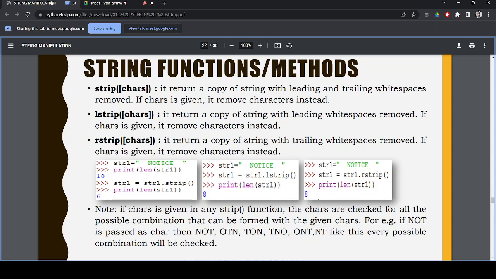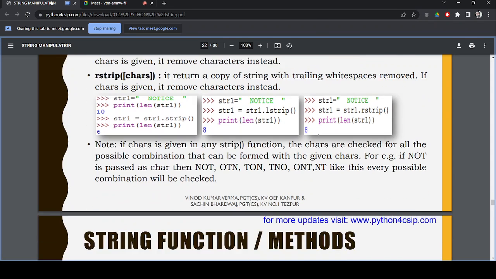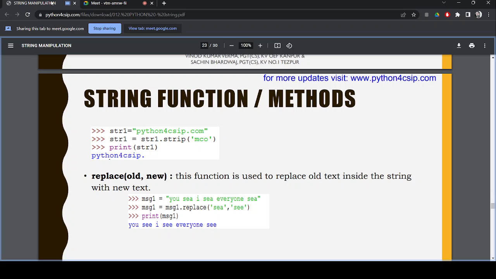For example, if "not" is passed as chars, then not, ont, tno, ton, nto, otn, like this, every possible combination will be checked, and it will be removed.